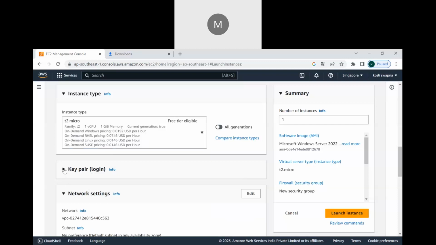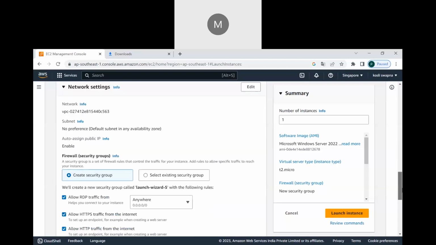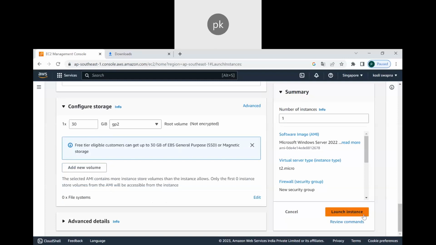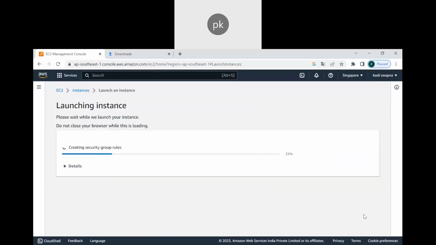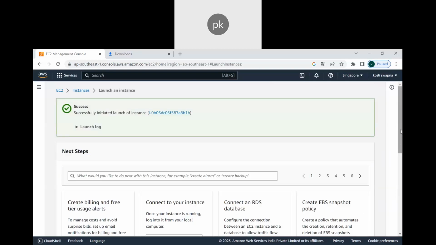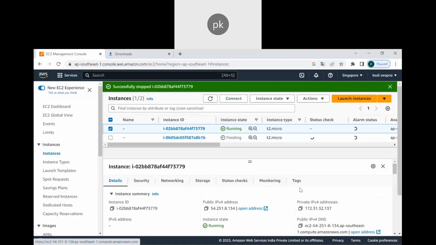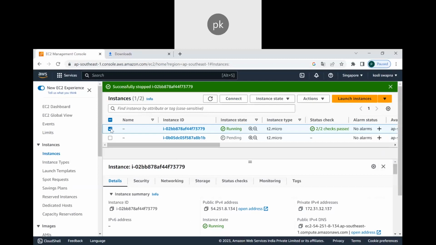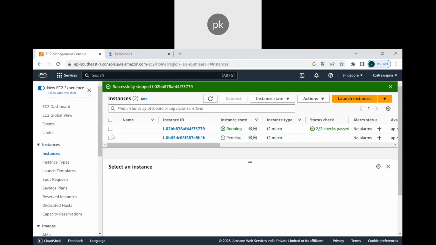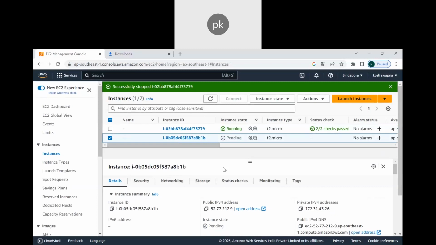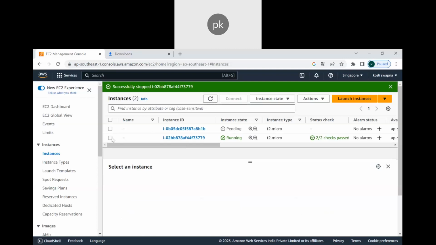I took the same key pair. Launch instance. Still pending. Okay.